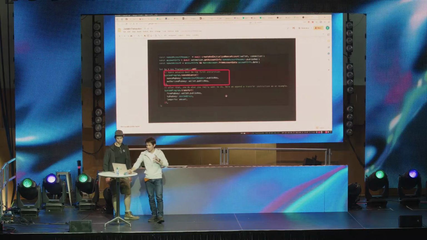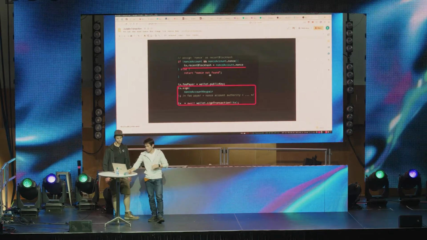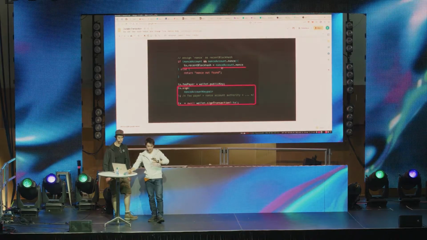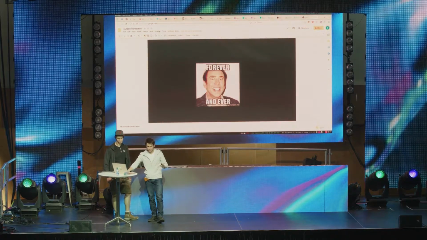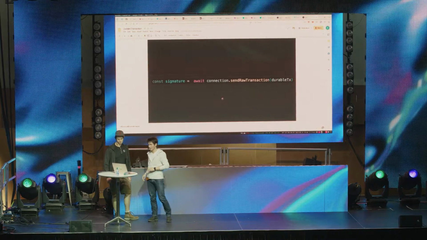Next, this is your transaction. The only difference from a standard transaction is that you need to advance the nonce. So that's the first instruction that I highlighted here. You advance the nonce, and then you save this transaction. Before you save it, you change the recent block hash to the nonce from the nonce account, and then you just sign it, and that's it. You don't send the transaction to the network. Now you have a transaction, and then when the time is right, you can execute it.